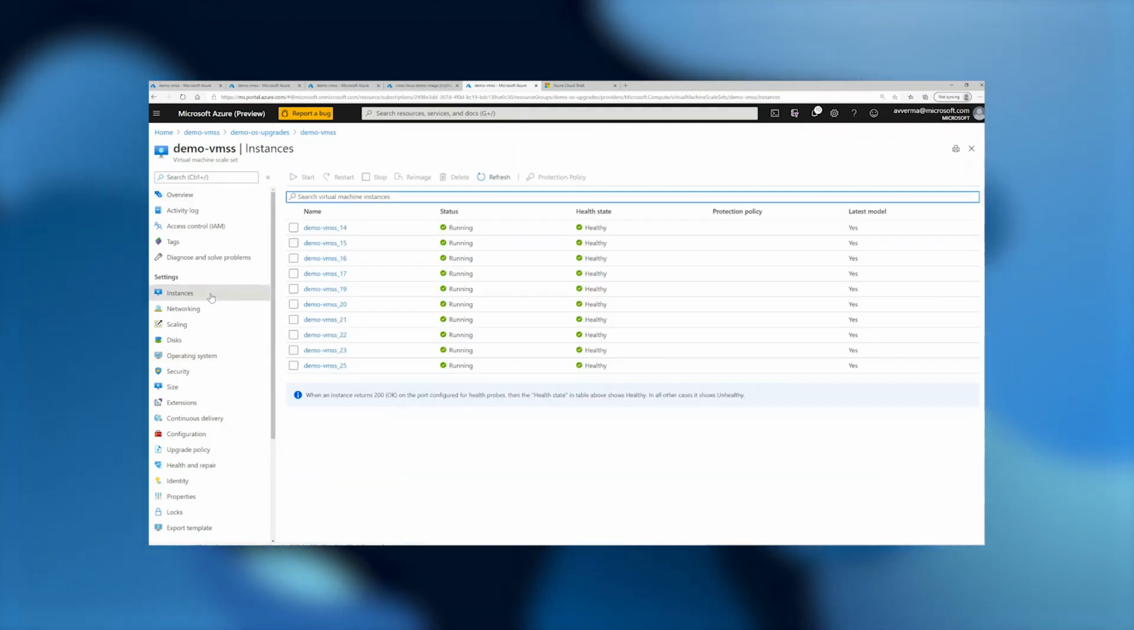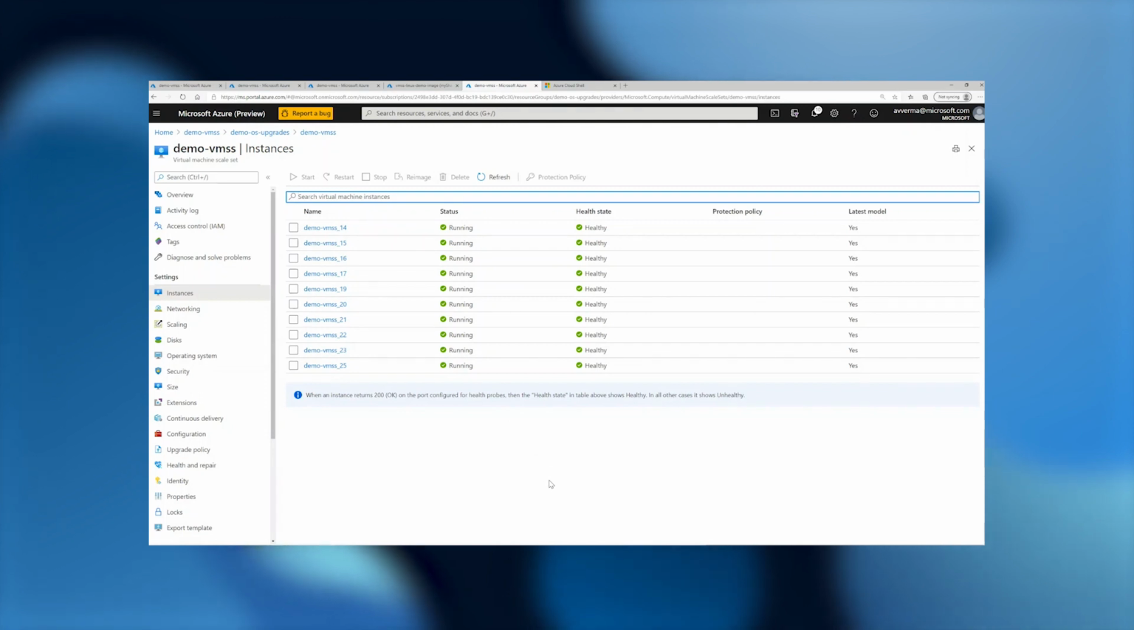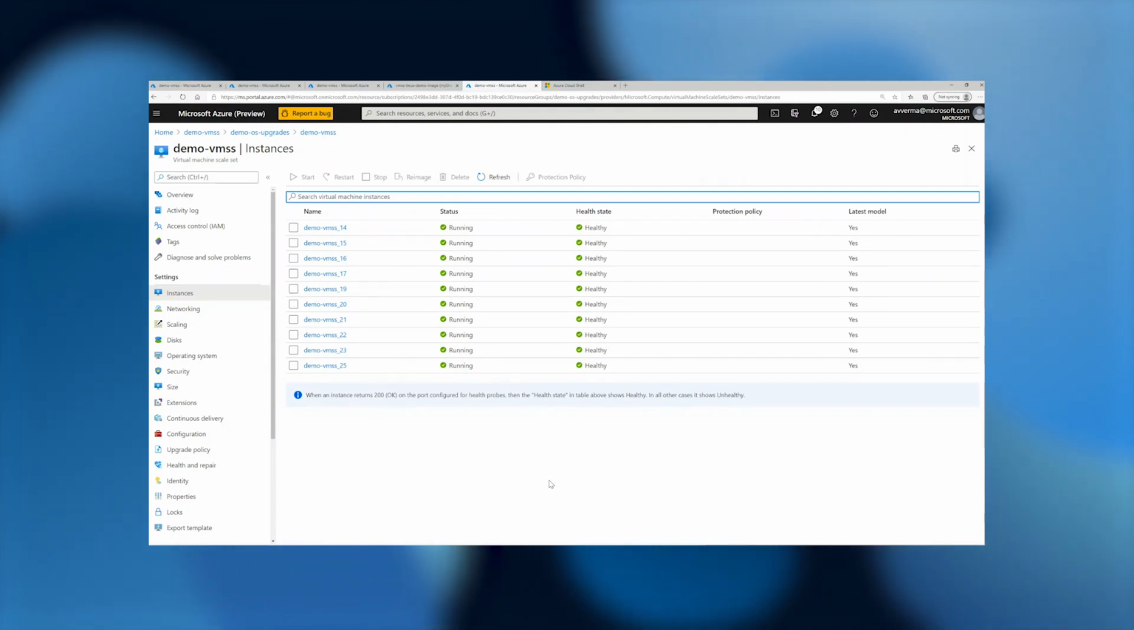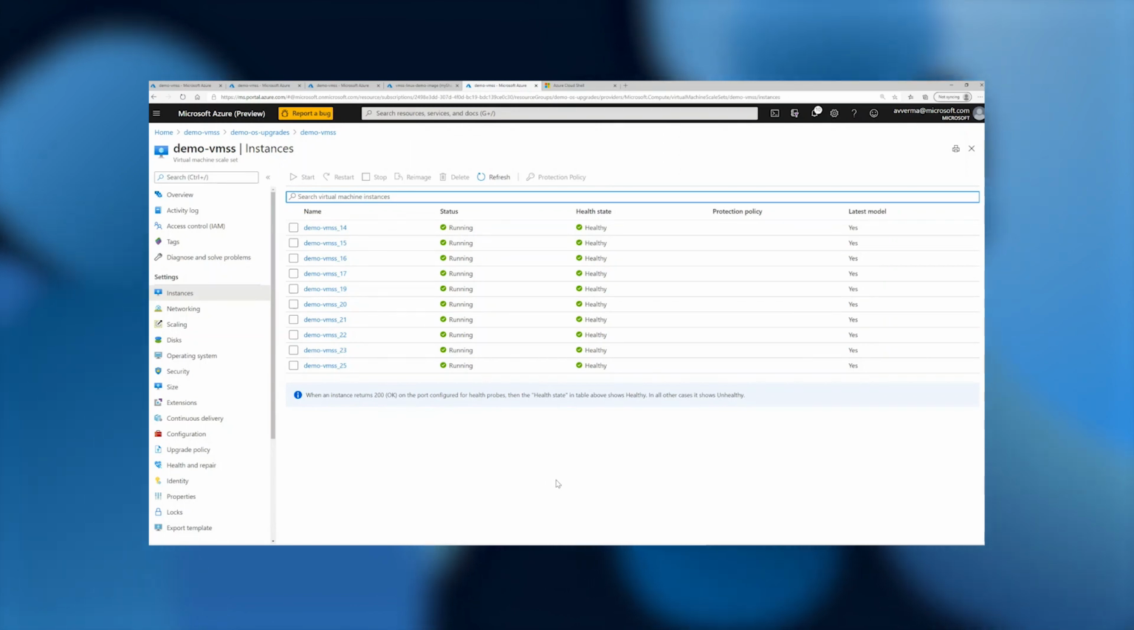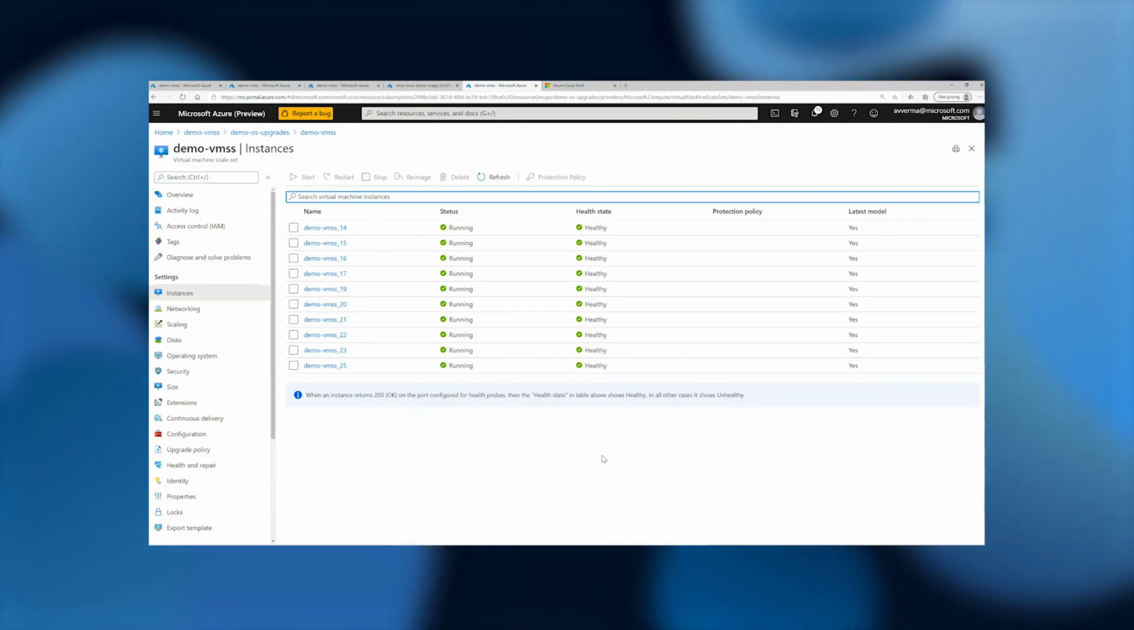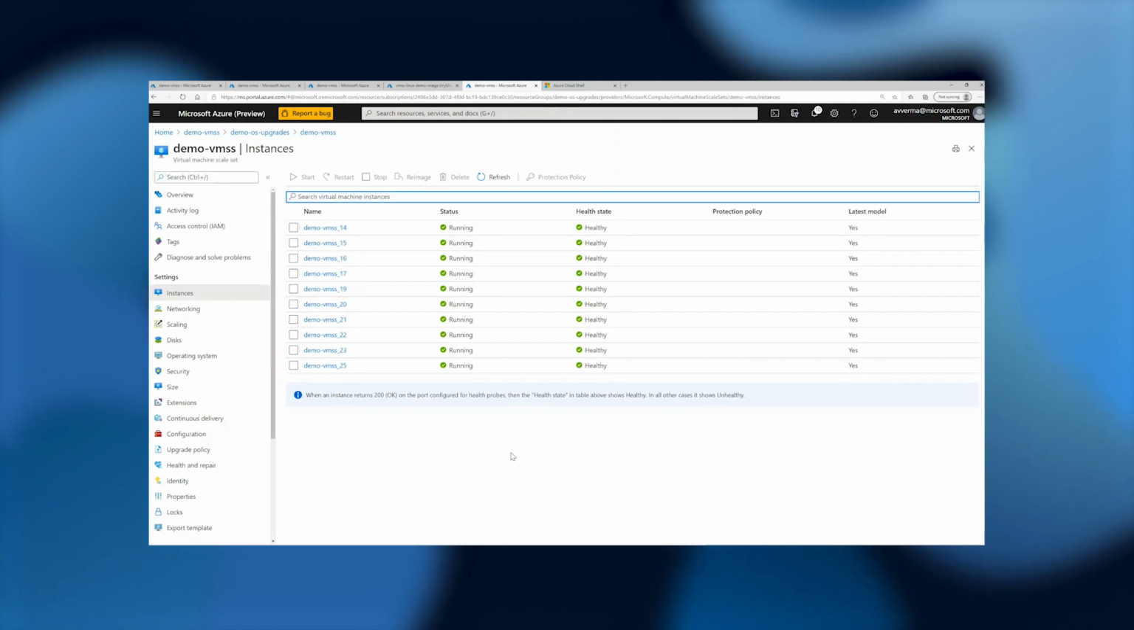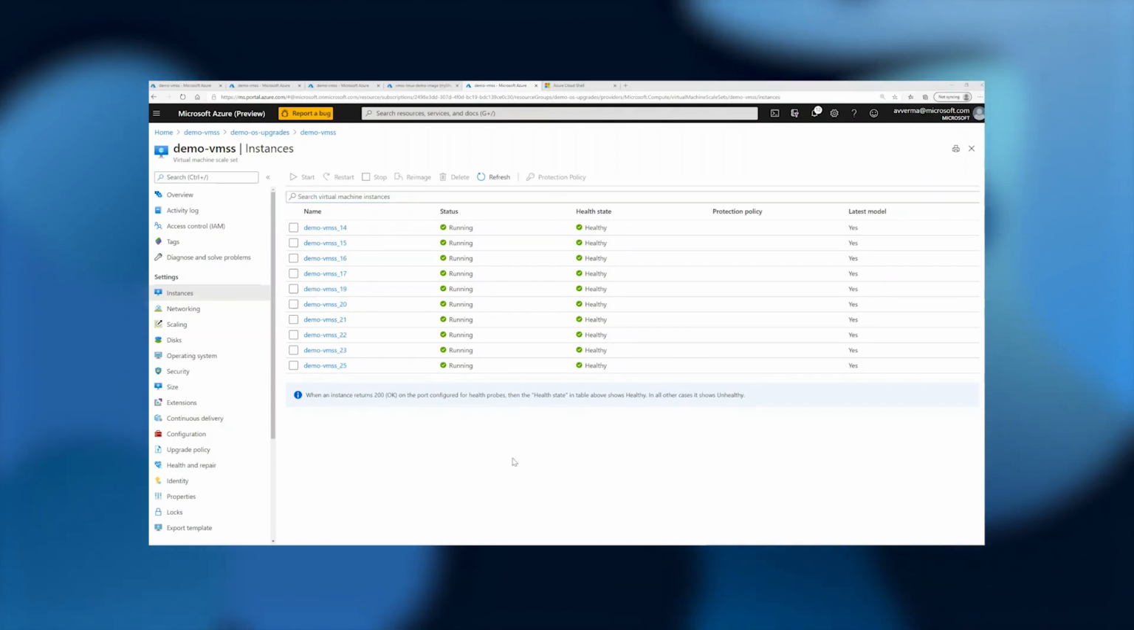During this process, if the updated instances happen to become unhealthy, which could happen if the new image version has some issues, then the VMSS will pause the new image rollout and will roll back the instances to the previous image version. Let's simulate this behavior by adding a new version of our image to the shared image gallery.